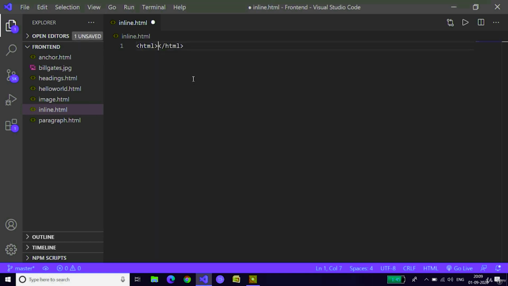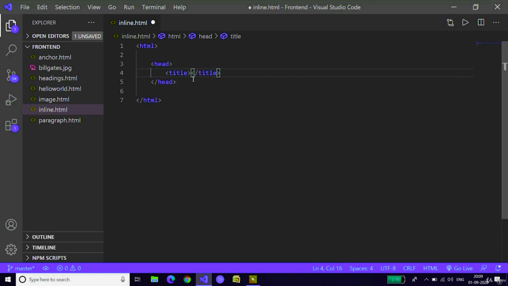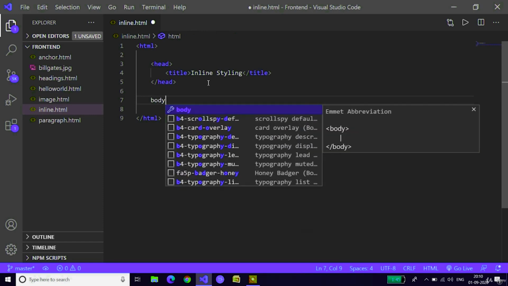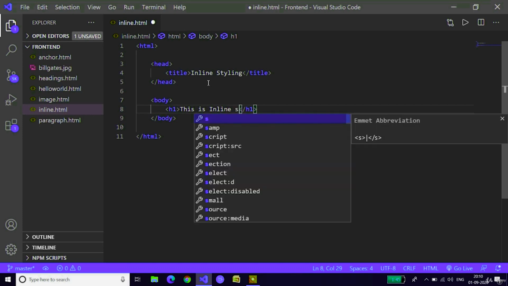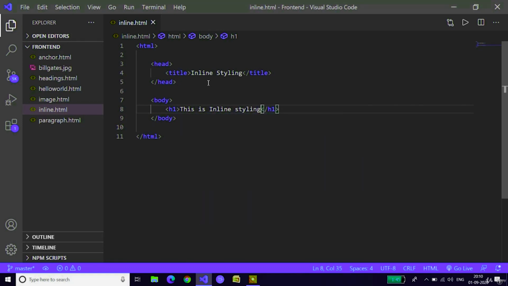So let me complete the HTML formalities. HTML, then we have to write the head. In the head we have to write the title. The title is inline styling. And now I am going to move into the body part. So in the body part I will create one h1 tag. This is inline styling. So this is the text in h1 tag.